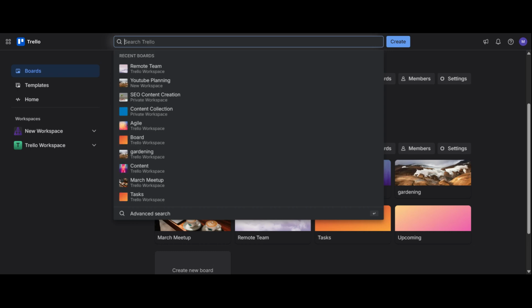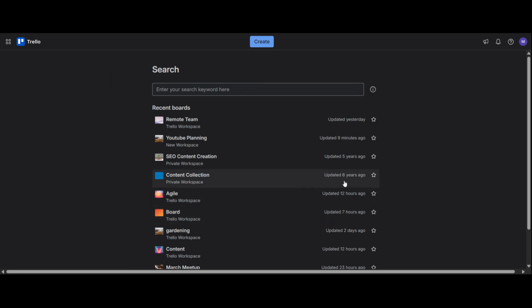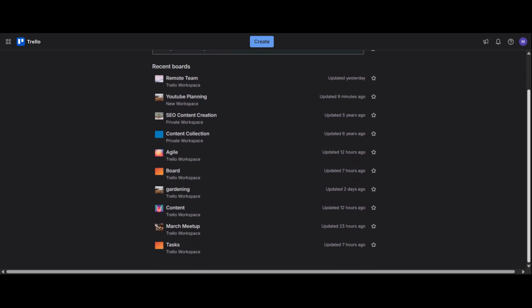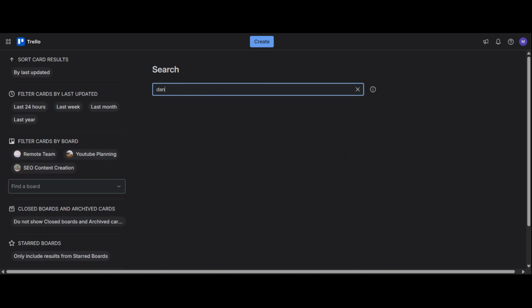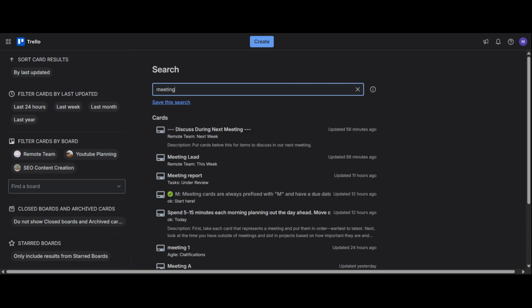Now, if you want more control over your search, click directly into the search bar and then select Advanced Search from the drop-down menu. This opens a more powerful search panel where you can filter and sort your results in more detail. Inside Advanced Search, you can sort card results by last updated. This helps you quickly find the most recently changed cards. You can also filter cards by when they were last updated, such as within the last 24 hours, last week, last month, or even last year. This is especially helpful if you're reviewing recent activity.